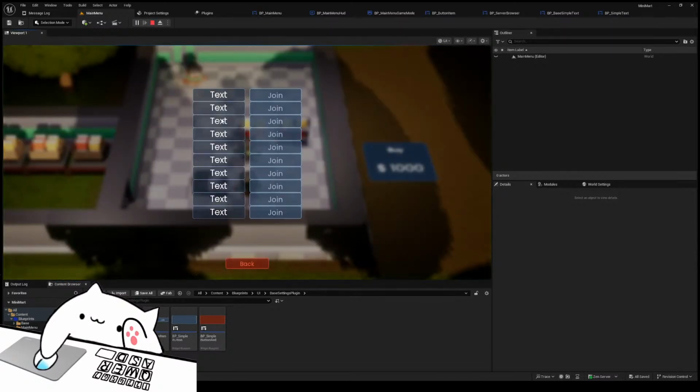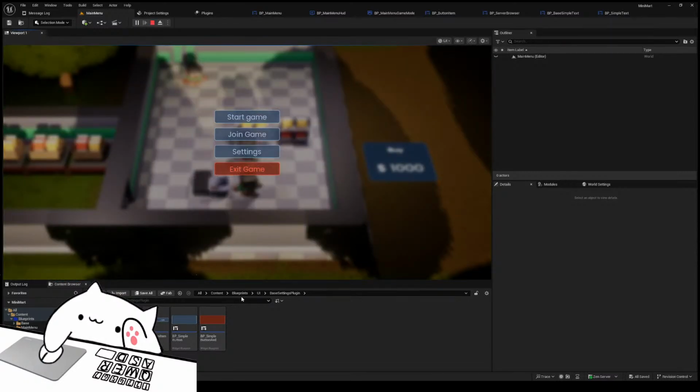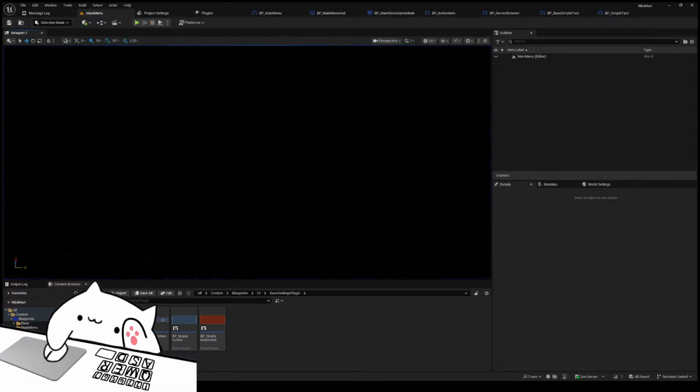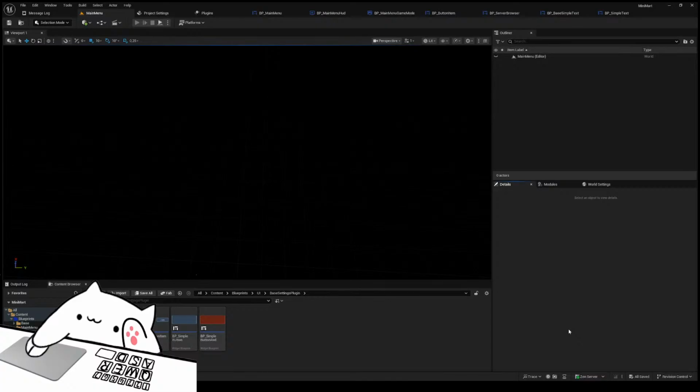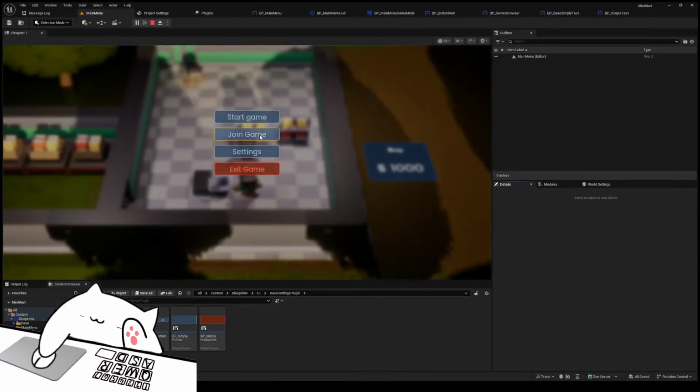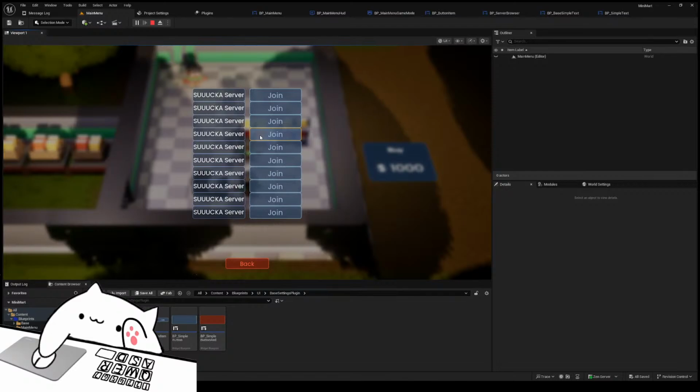I think I know what's wrong. Setup text. Because I think now when I call set text, I have some stupid constructor that is called, and it's calling on the wrong text. There you go.